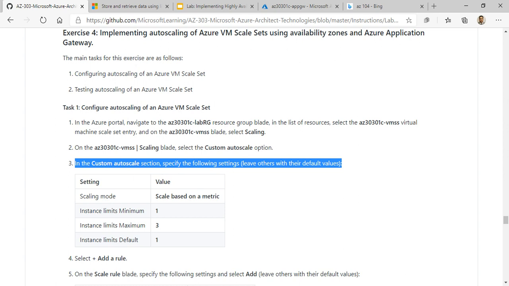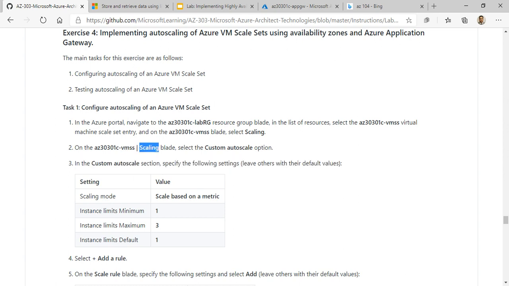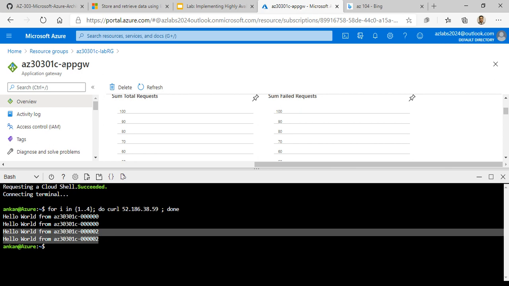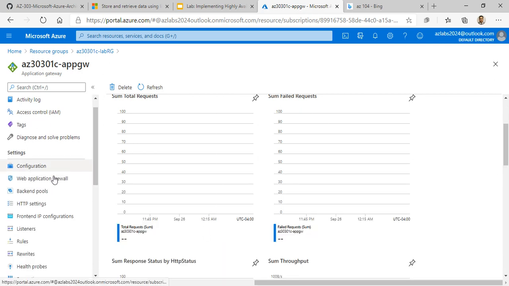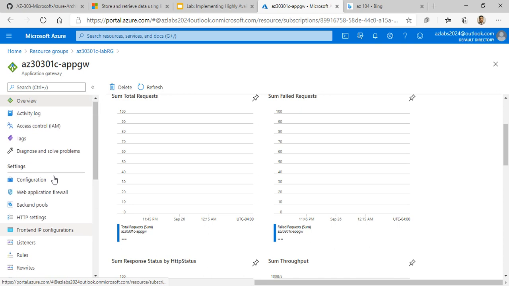So let's start there. Let's go to our scaling blade. So come back over here. We are in the application gateway, so I'm going to close this one, and there should be a scaling.